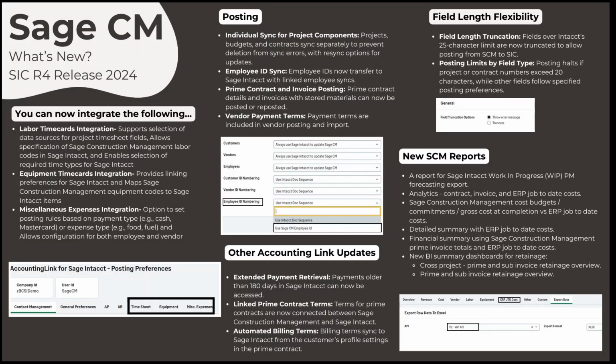Today, I'm going to be showing you what's new in Sage Construction Management that's in relation to Sage Intacct Construction's R4 release of 2024.